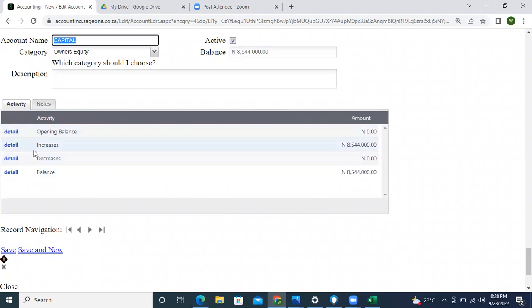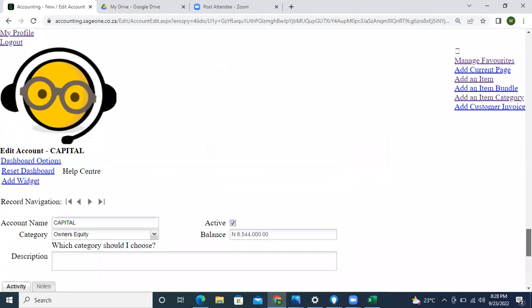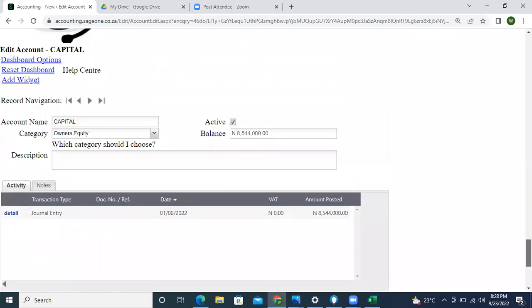Okay, you can see, and then you can decide to click on detail, and it's also going to take you to a deeper section where you get to see the date that the actual money was posted. Okay, and you can see that. So ladies and gentlemen, this is just how to look into that.